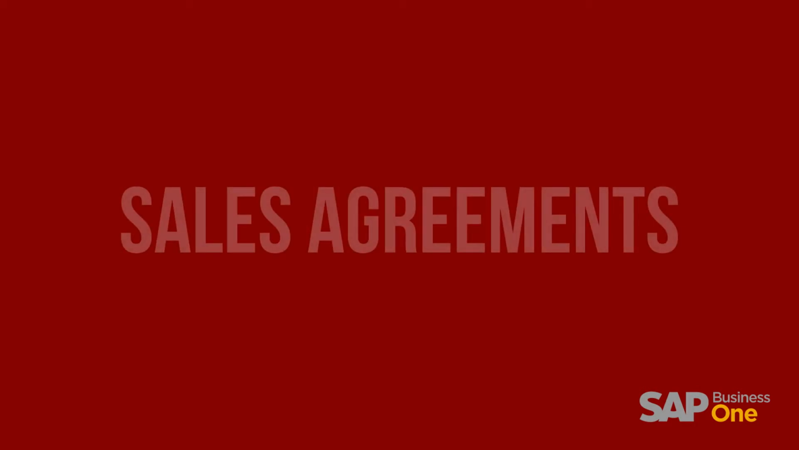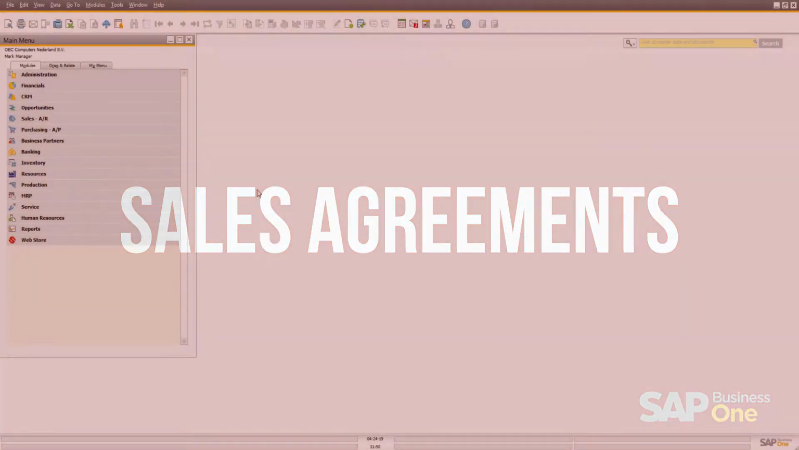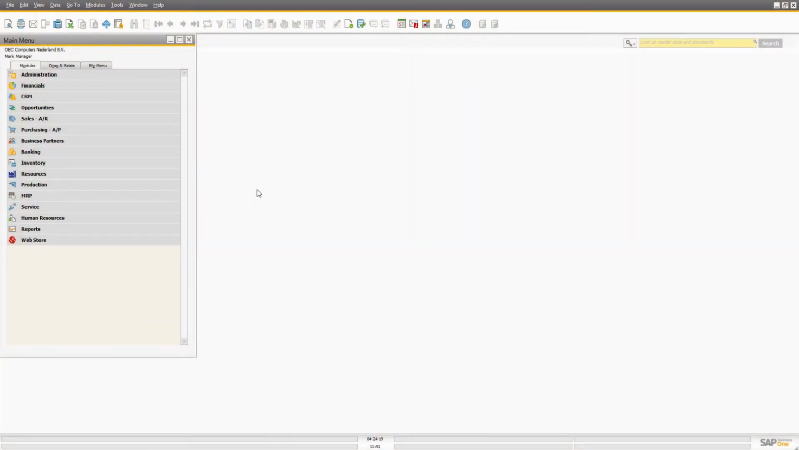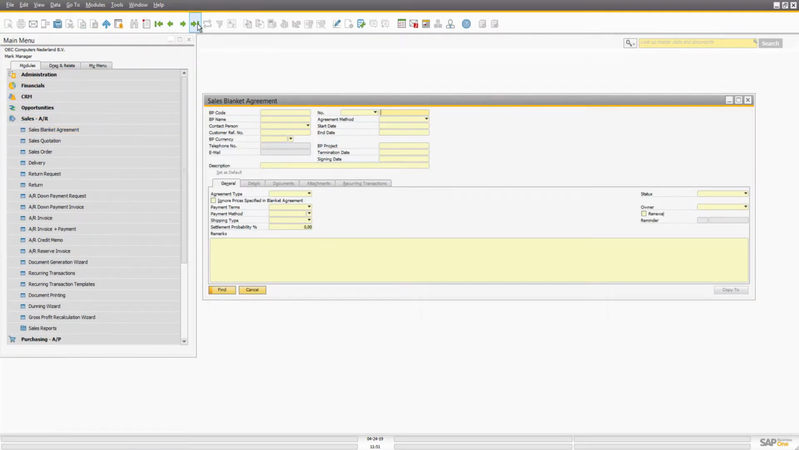Companies that sell products in bulk usually have more complex and long-term sales agreements with their customers. In SAP Business One, if you go to the Sales module, there you can see Sales Blanket Agreements, which are used for agreements between a seller and a customer. A sales blanket agreement is typically made when a customer has committed to purchasing large quantities that are to be delivered in several smaller shipments over a certain period of time.